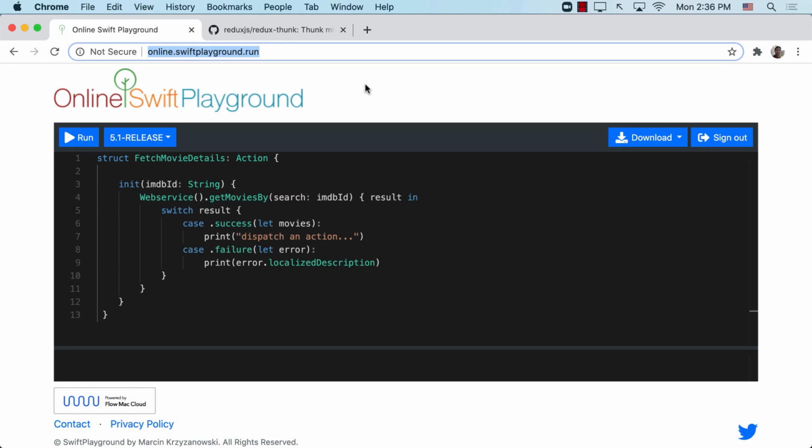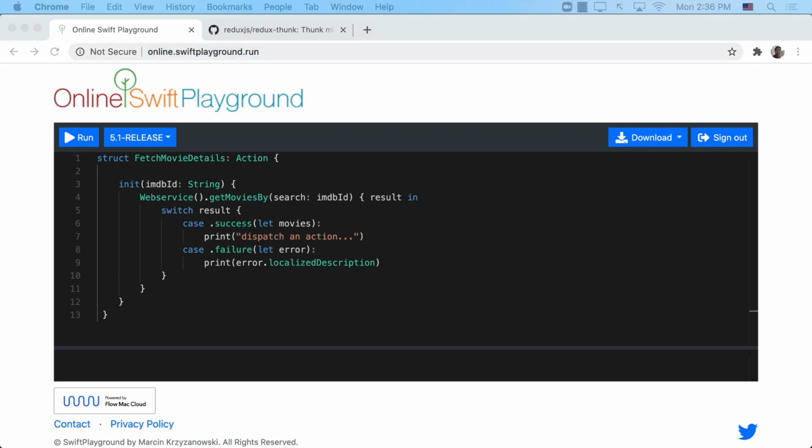All right, so let's first go ahead and try to understand the problem that we are facing and why we even require middleware. Now you can see over here that we have an action called fetch movie details. It takes in an IMDb ID, then it uses a web service to make an asynchronous call, a network call, passing in the IMDb ID, and eventually it gets some sort of a result back, either success or failure.